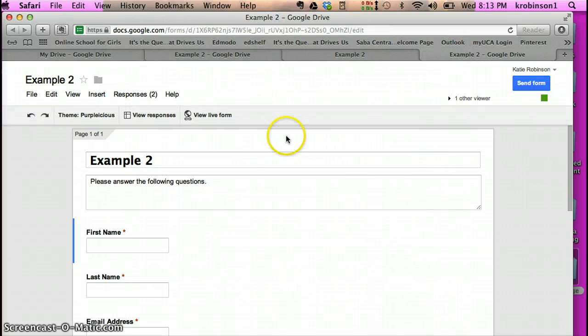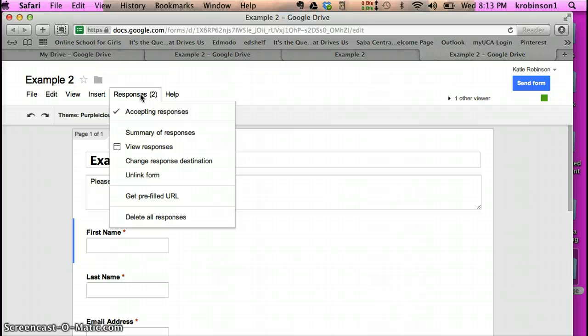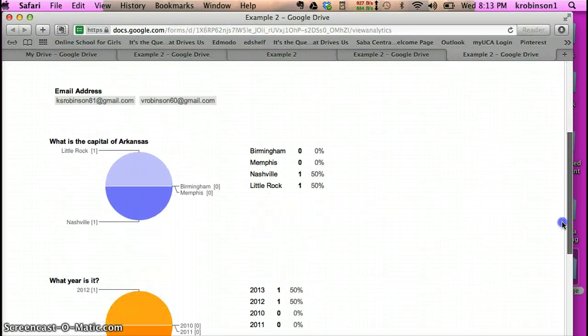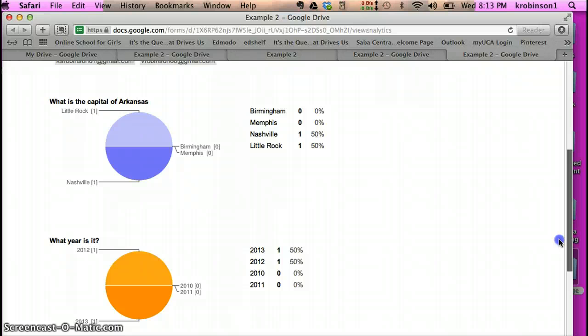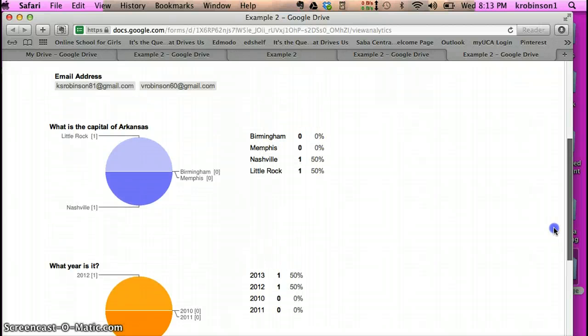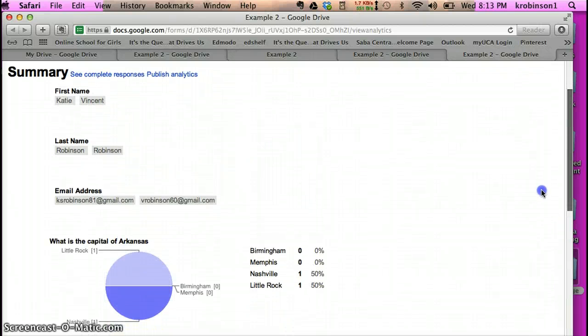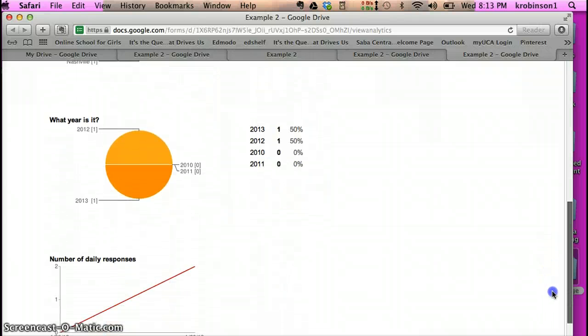Okay, so once your users have started submitting responses, you'll see the number of responses here in your form. So you can click on responses and you can do two things. You can go to summary of responses, and this is going to give you a chart. If I want a quick look at the data, I can see all my responses, and then I can see who has answered what.